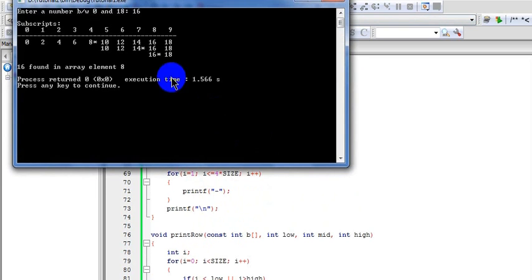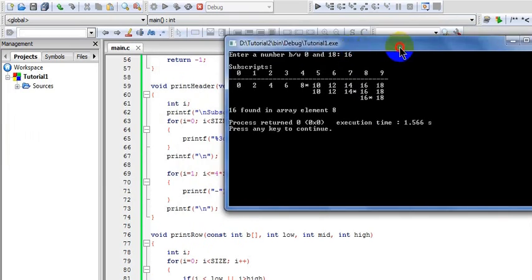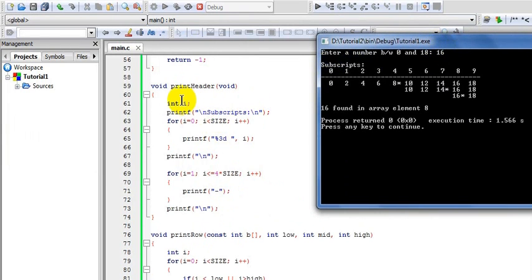If I add 16, so there it is. Now subscription. What this will do is add the subscripts from 0 to 9, because my array size will have 10 elements, so I put 0 to 9. Then I've printed a new line and given dashes over here to differentiate between the subscripts and the actual array elements or the values. And it will come out in the new line.